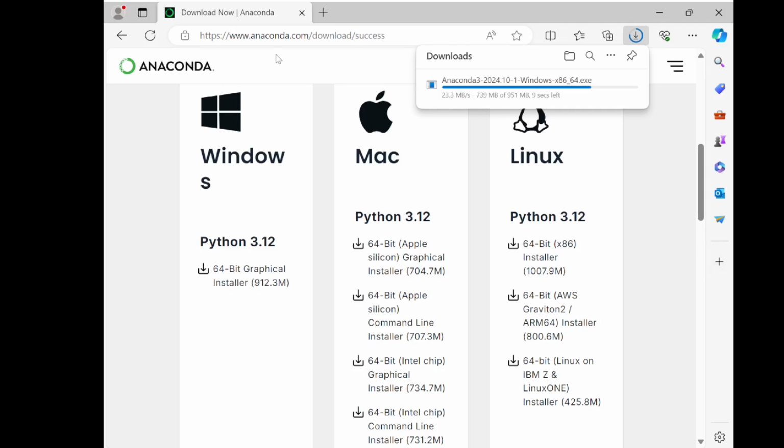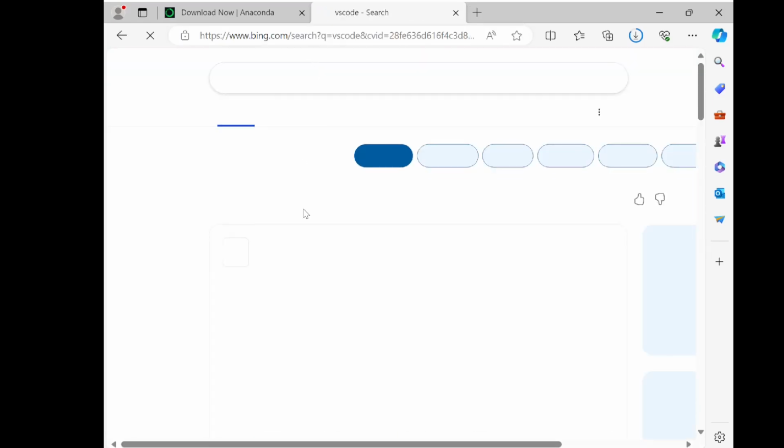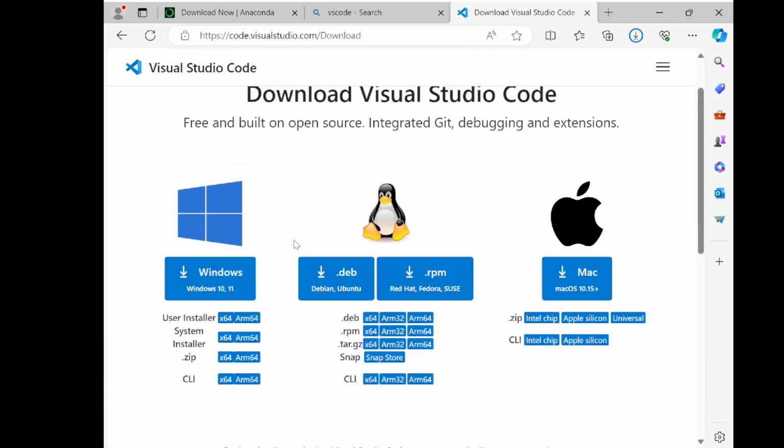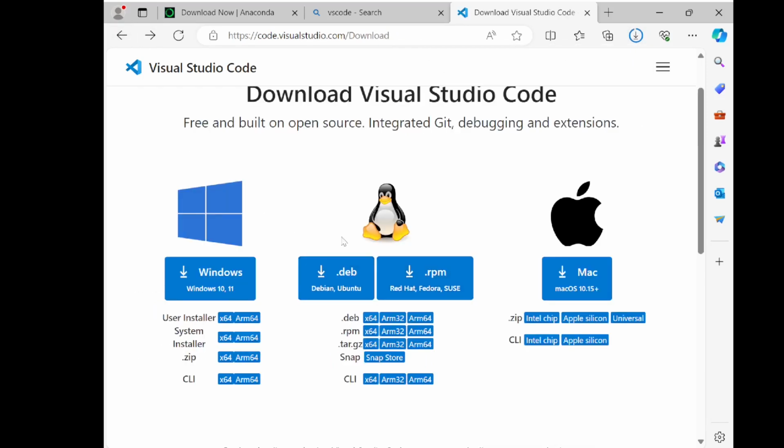Meanwhile, while Anaconda is downloading, let's go and download VS Code. Again, Visual Studio Code is available for all the operating systems. Currently, I'm downloading it for Windows, but as you can see, it's available for Debian and RPM packages for Linux, and Mac OS as well. So the first prerequisite is to install Anaconda and then install Visual Studio Code.